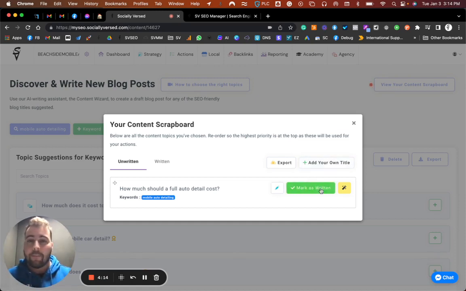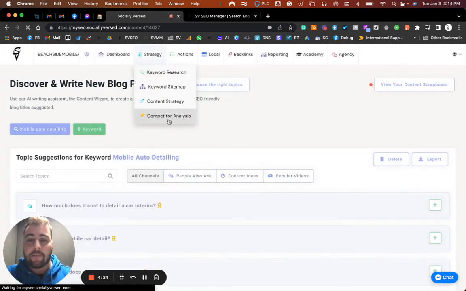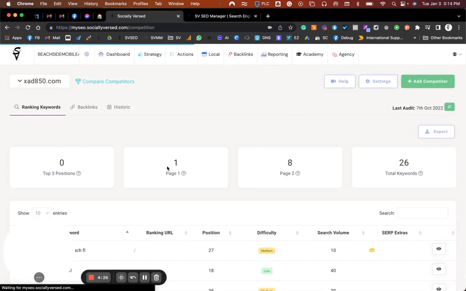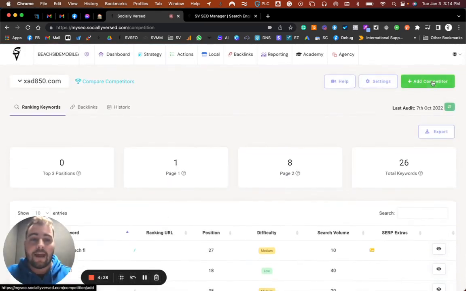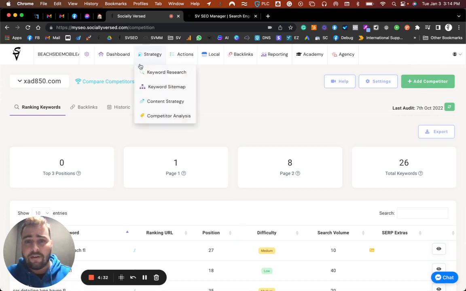All you're doing is picking and clicking a couple of different buttons inside of the SV SEO Manager. So it's very cool. I recommend you guys trying it out sometime. And then after that, we have competitor analysis. And essentially all this is showing different competitors that you come in here and add. You can come in and add different competitors, and it just shows you essentially, hey, what they're doing, what their rankings are getting.